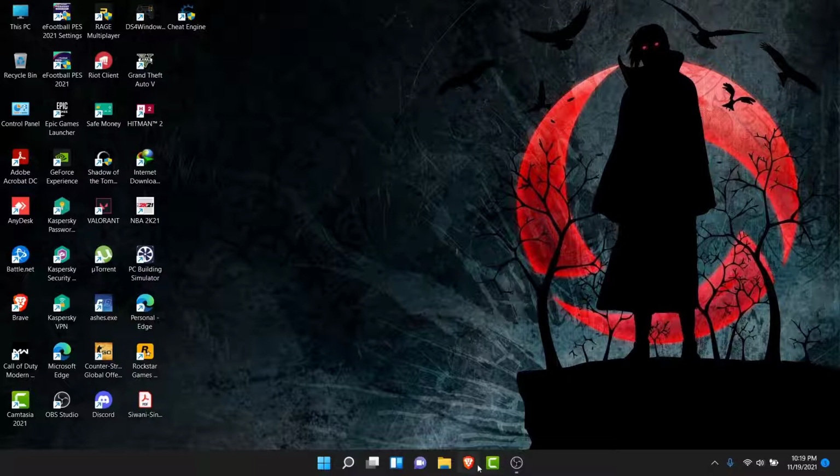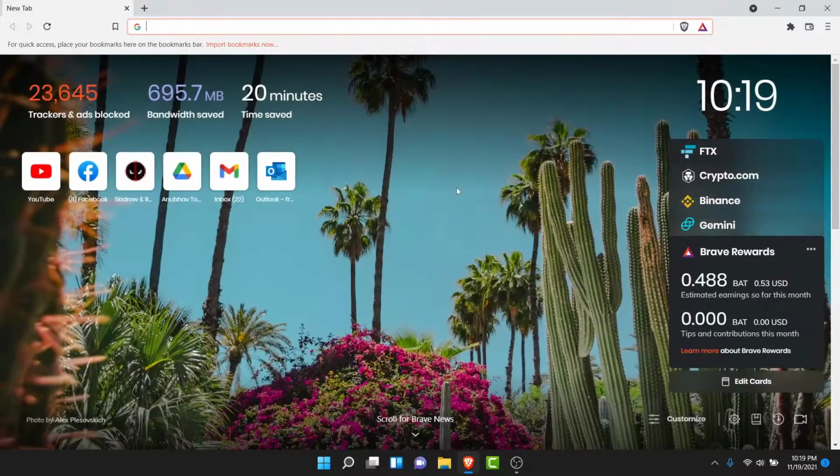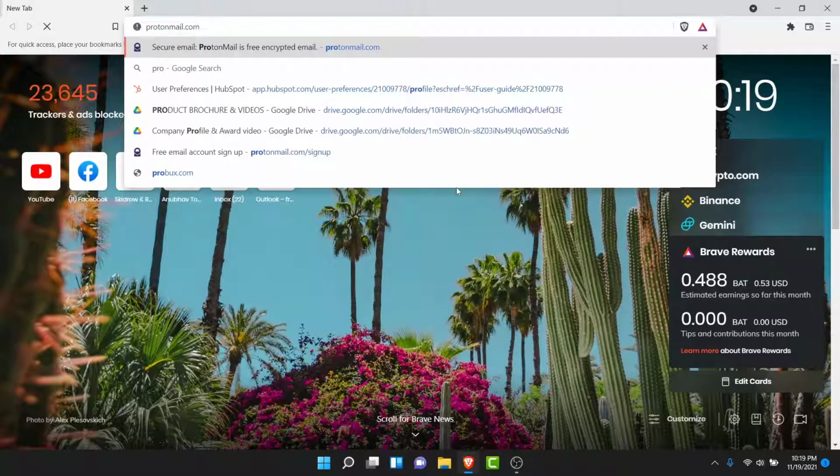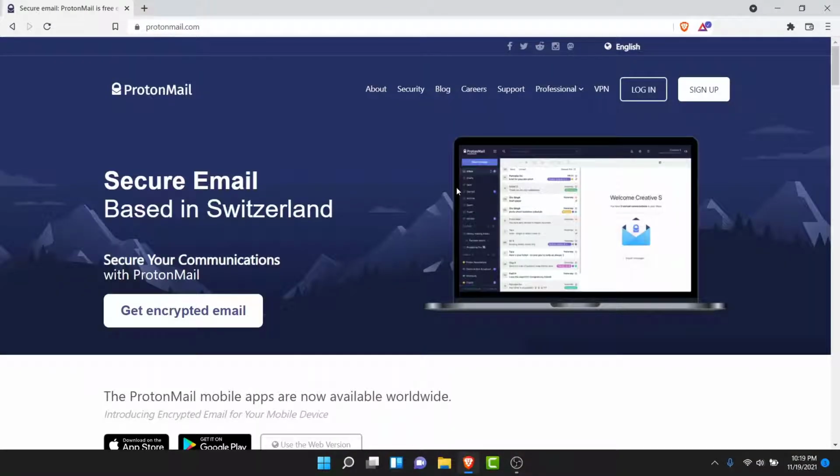So the first thing you want to do in order to log into your ProtonMail account is open a browser and go to protonmail.com. Once you go to protonmail.com, you land on an interface like this. Now here you'll have two options, one to log in and one to sign up. So you want to tap on the login button in order to log into your ProtonMail account. But if you haven't created an account and you want to create an account, tap on the sign up button. So to log in, tap on the login button.